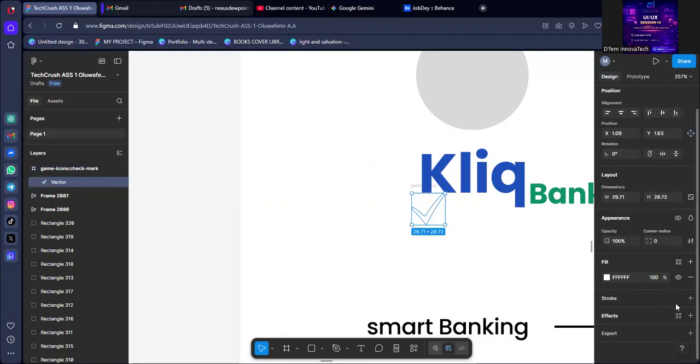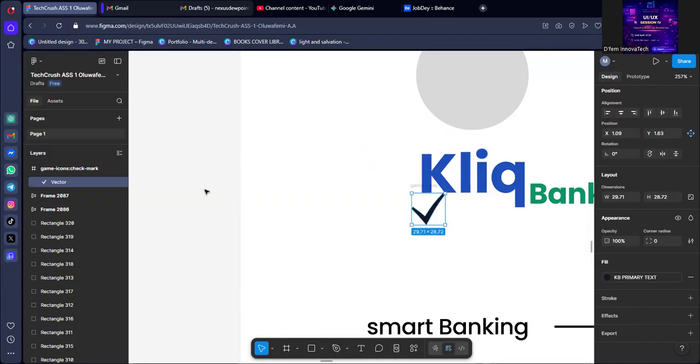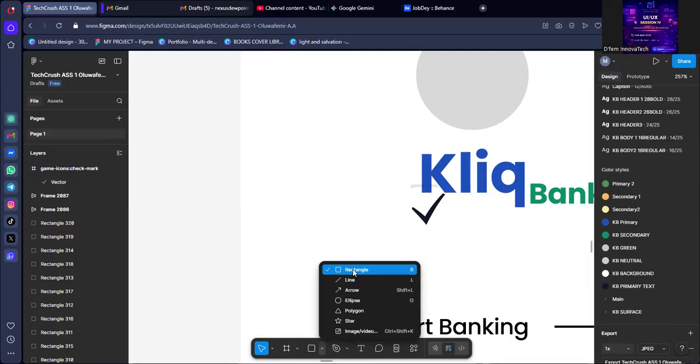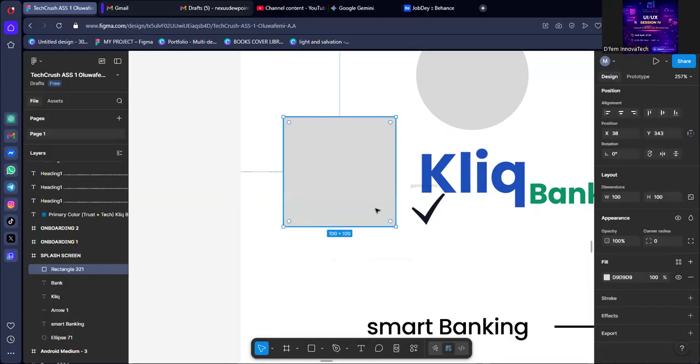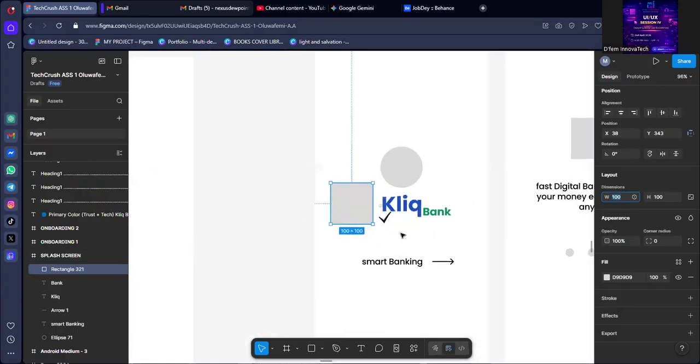Sorry, let me give it a color. I'll be using the KB text color, so it looks this way. Now I want to use a rectangle here. Bring in my rectangle, and I reduce it. Is it okay this way? Let me reduce it to like 50 by 50.